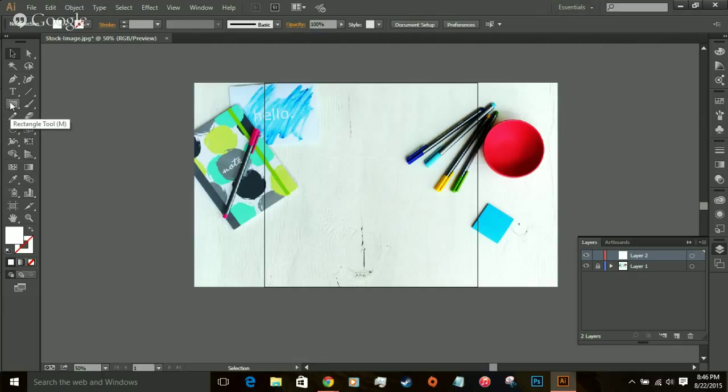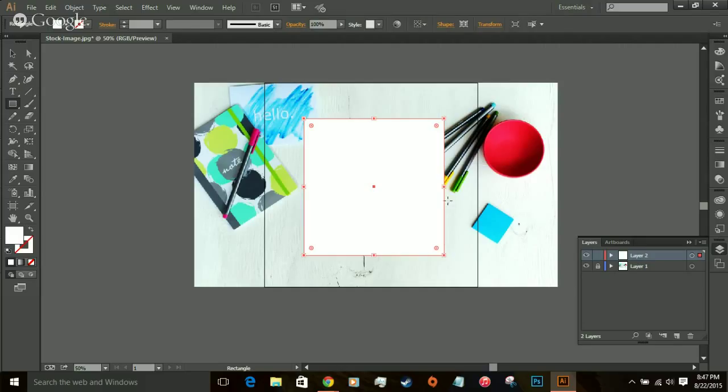Now if you go back over here in your tools panel, you'll see this rectangle, and if it's got this little mark in the corner, that means if you hold down, it'll bring up different shapes. So let's start with a rectangle. Now I can create a rectangle. I just drag it out, and these are the colors right here.